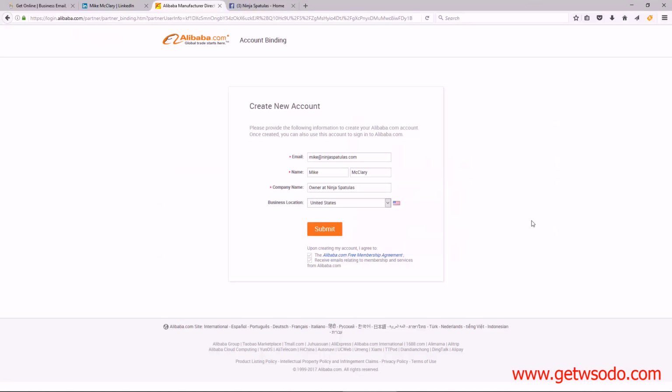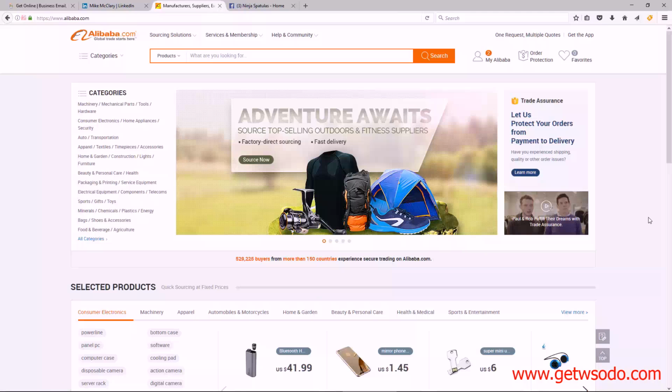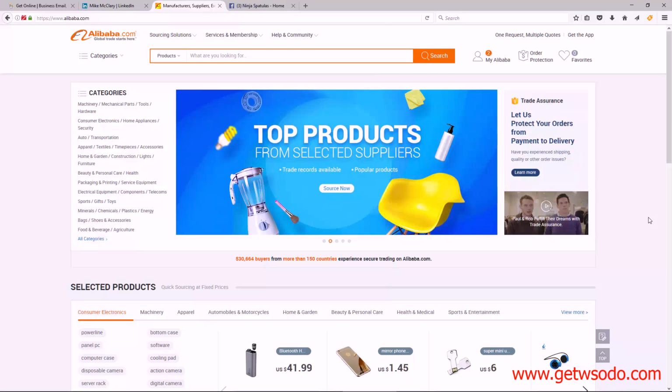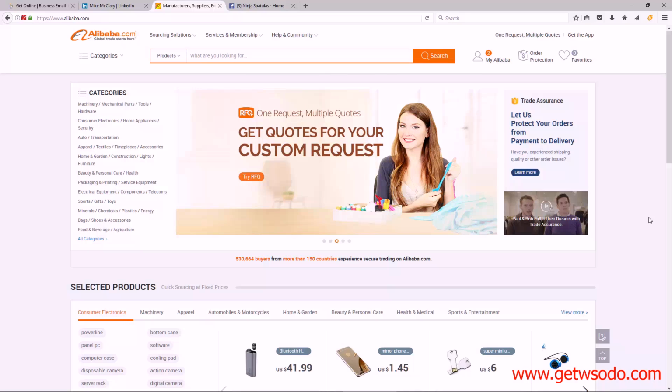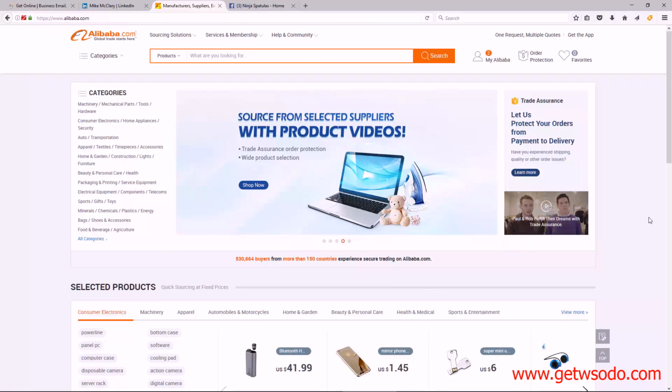And it's automatically getting us over here to create a new account. It's populated my email address, my name, my company name. The company name, actually, instead of the owner at Ninja Spatulas, I'm going to change that just to Ninja Spatulas. And you can decide not to receive this if you want to. I'll click on submit. And then we are done. We have created our own Alibaba profile in addition to our LinkedIn profile. This is all that you need, and we're going to be using this account in an upcoming video to actually source some products.